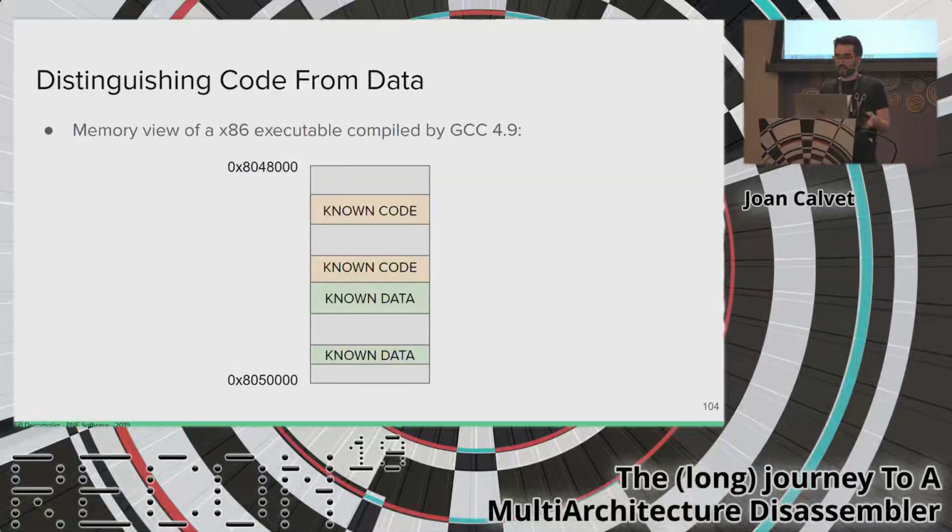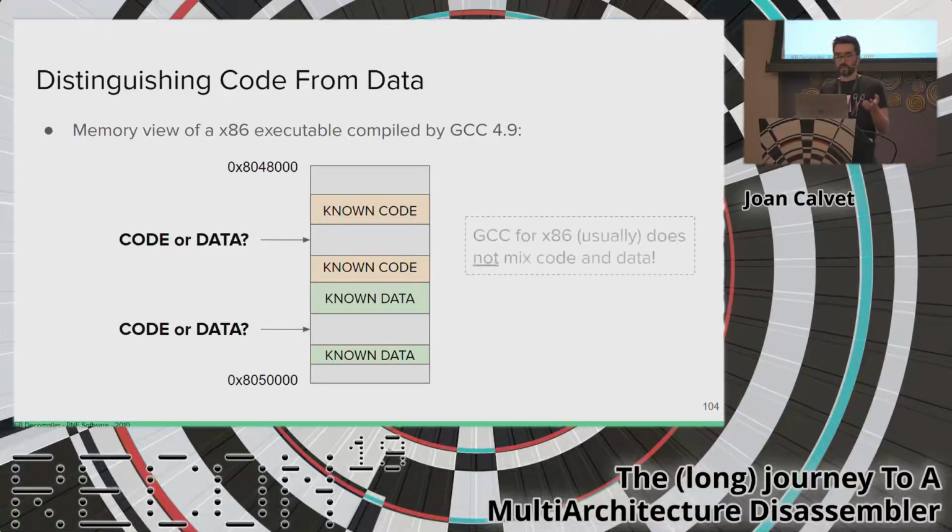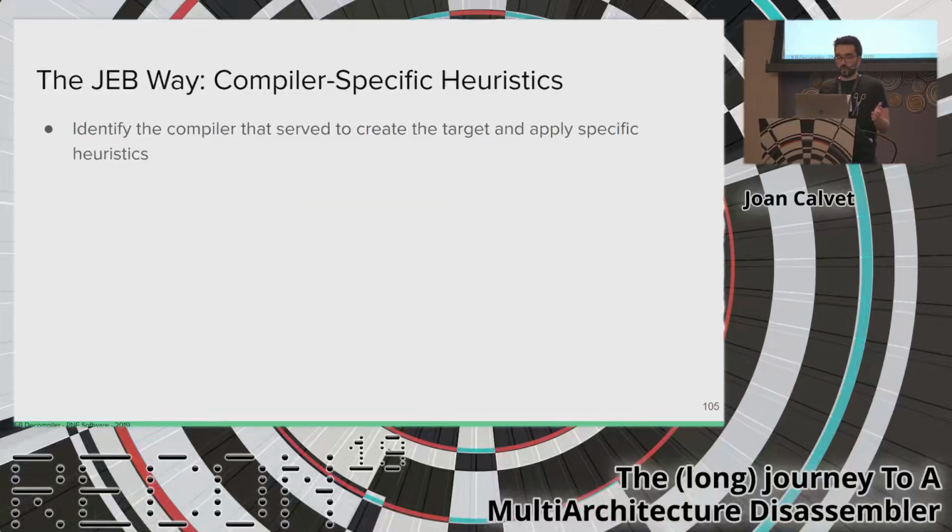There is another example from a different perspective. That's the memory view of an x86 executable compiled with GCC. We already identified some code areas and some data areas. So now we wonder if these gray areas are code or data, and we don't have any reference on it. Once again, knowing the compiler can help answer these questions because GCC for x86 usually does not mix code and data. So therefore, the top area is likely code, while the bottom area is likely data. So you got the idea.